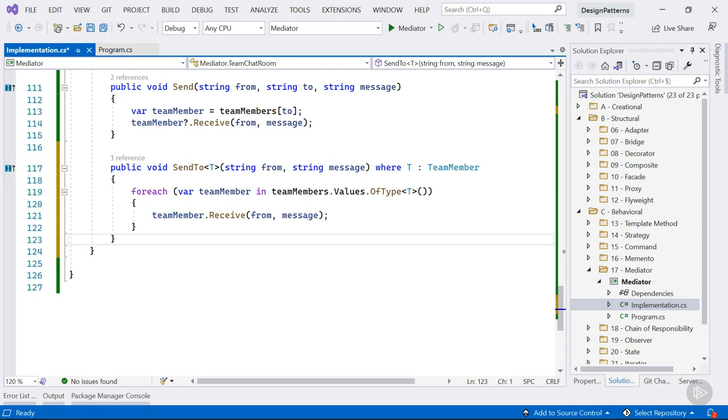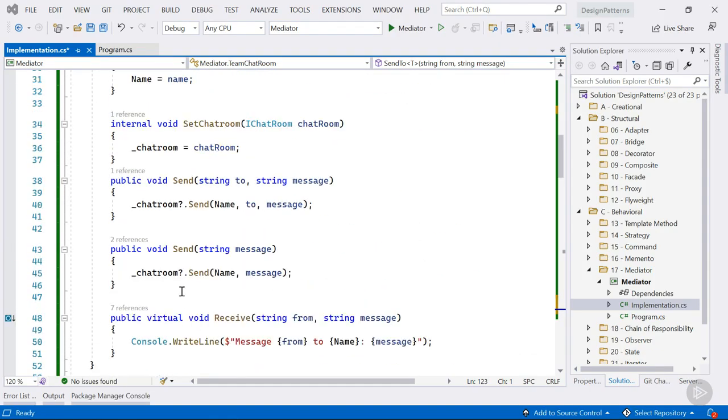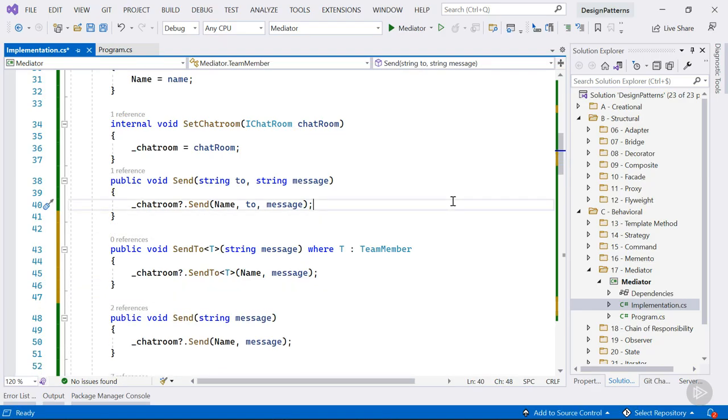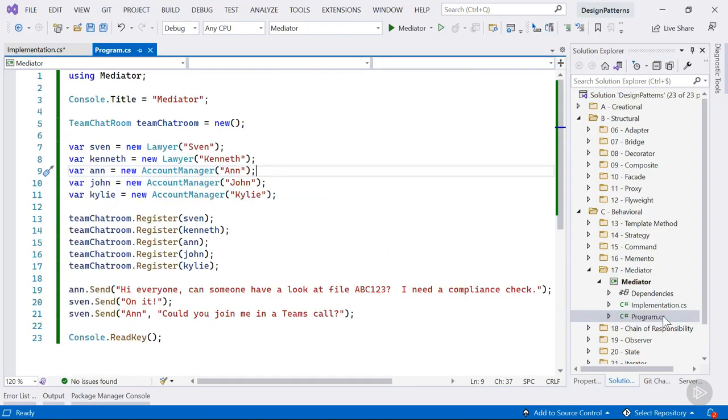All that's left is one more method on our abstract team member base class. Just like we added a method to send a message to a specific person, we now add a method to send a message to a specific type, which calls into the send method on the underlying chat room. And that's it. Let's give that a try.